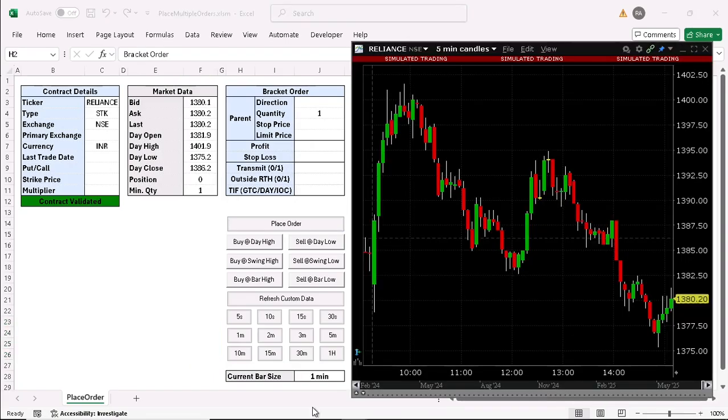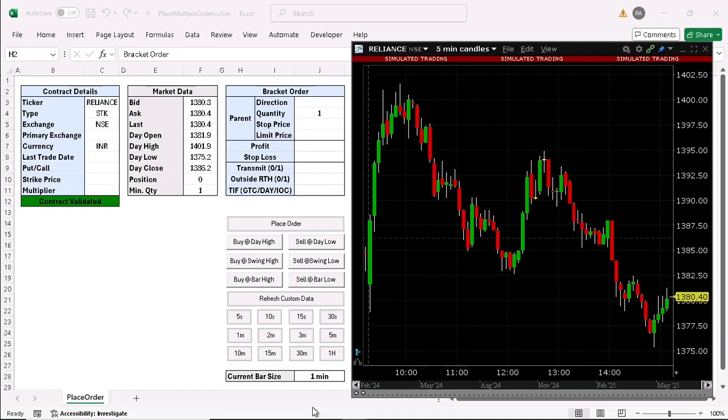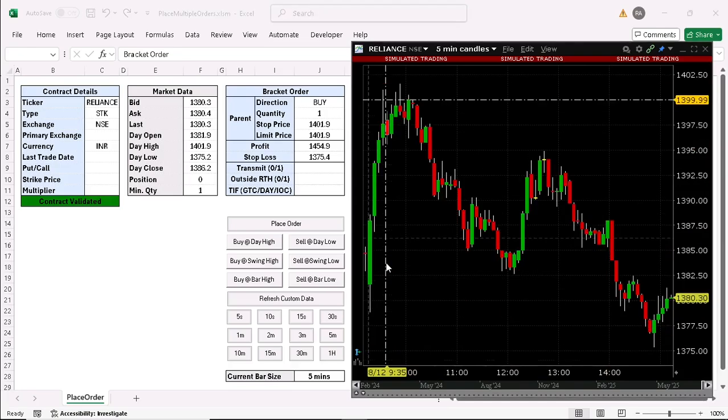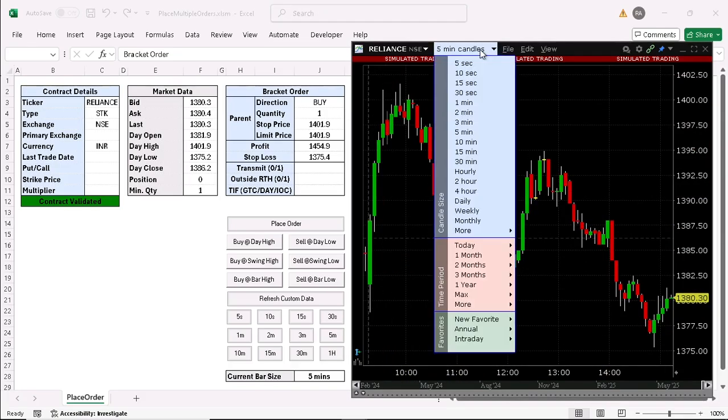Now let's test the 3 buy and the 3 sell setups. So let's first select the bar size as 5 minutes. And let's click on this buy at the rate day high button. So as soon as we do that, this bracket order table gets loaded, and let's click on this place order button. So this places a buy stop limit order at the day high with stop loss at the lowest low made since the day high, and our profit target is twice the risk.